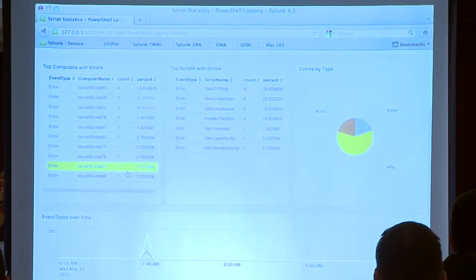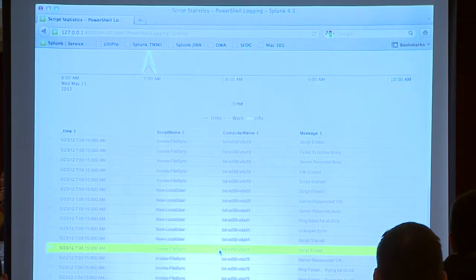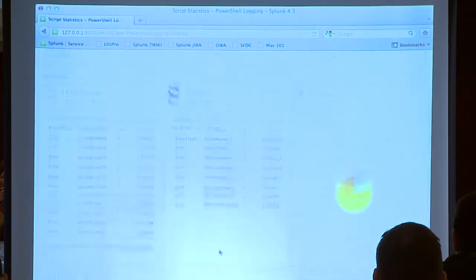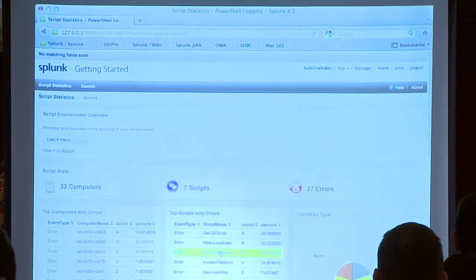Anyway, I don't want to bore y'all with Splunk, but if you want to get bored with Splunk, you can come by and I'll give you the booth and give you shirts and stuff. But anyway, I just wanted to show you what you could do as far as the PowerShell project, be able to get all the logs.